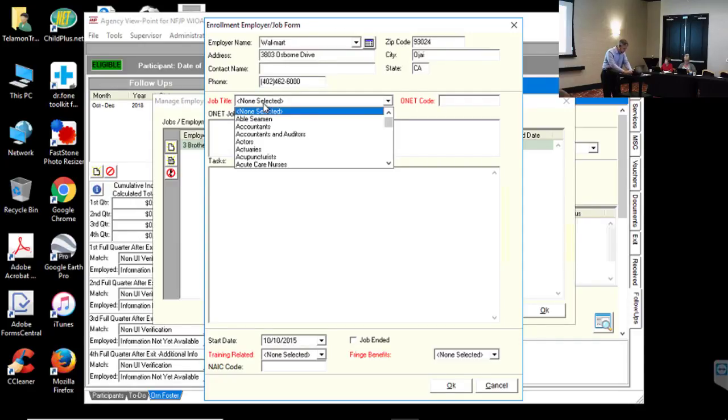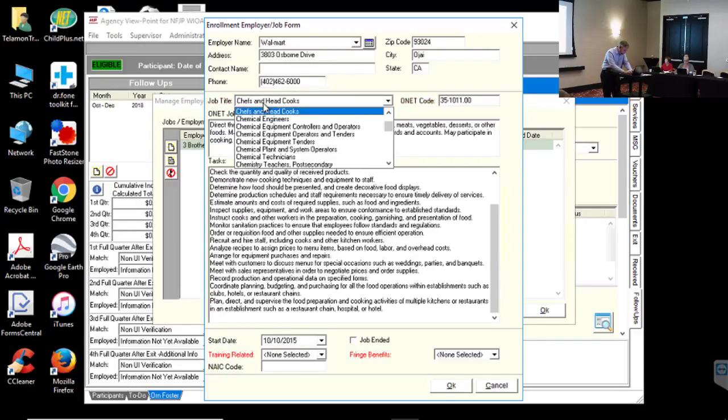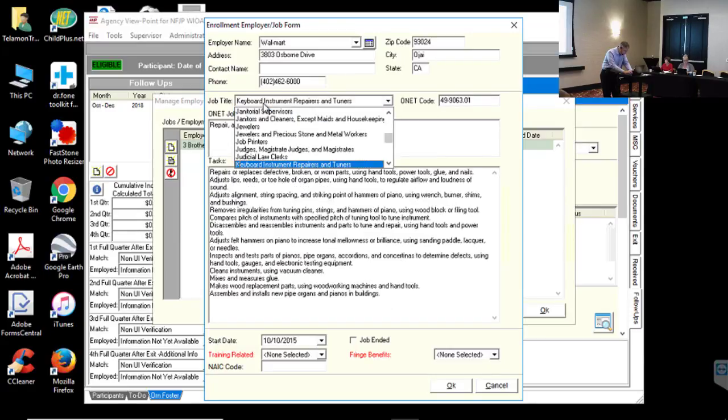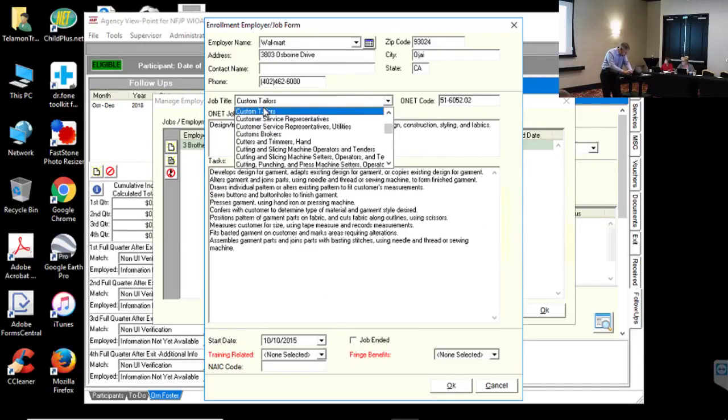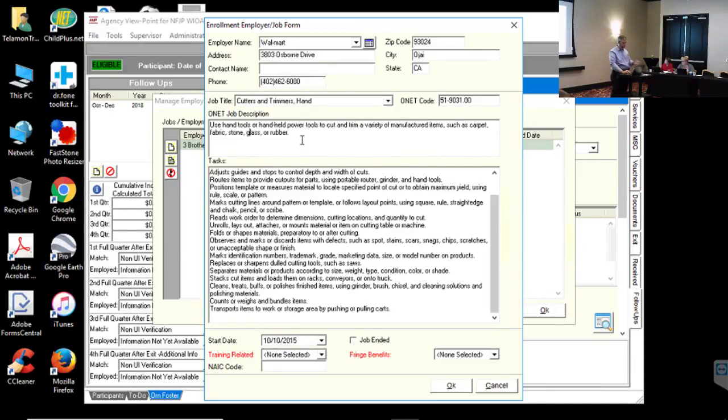And then the O*NET code, I think they moved it. Does anybody know the title? I don't know. Oh well, it's not important. So I find the title and so forth.